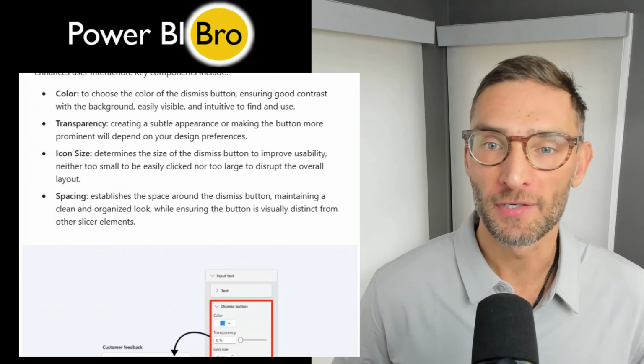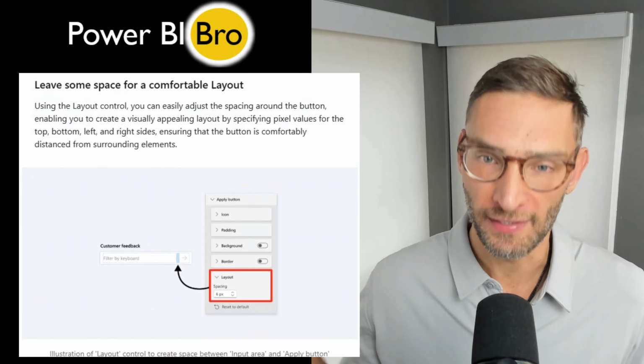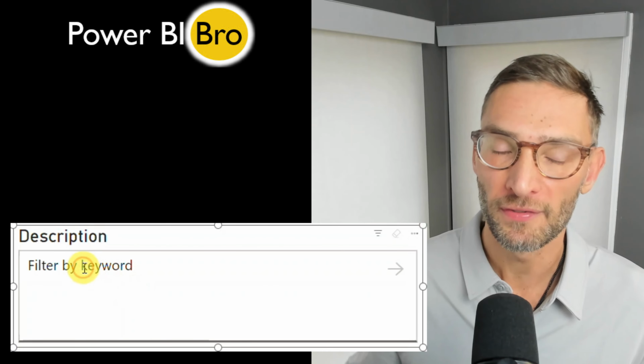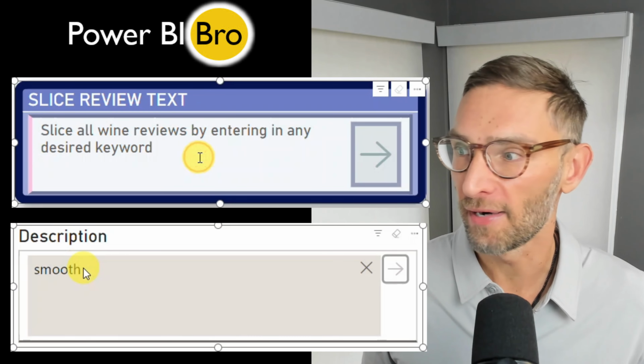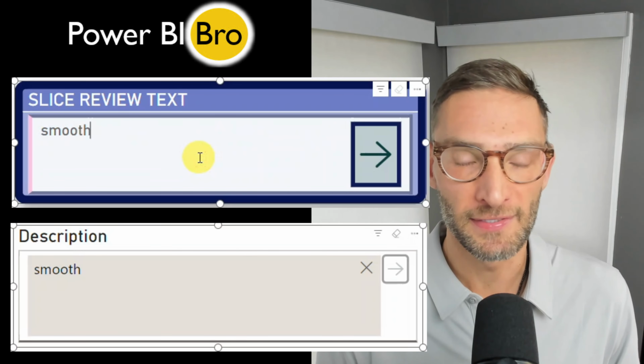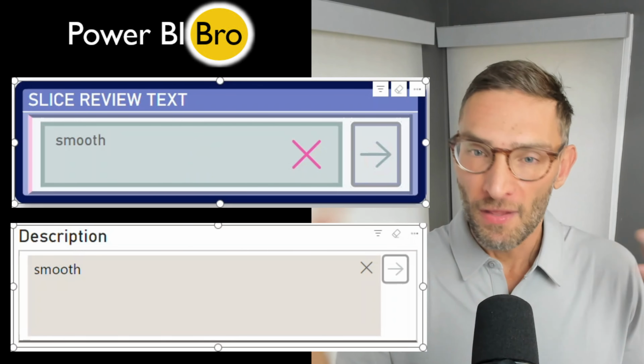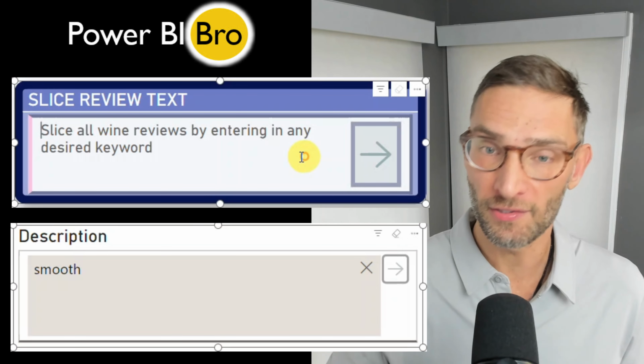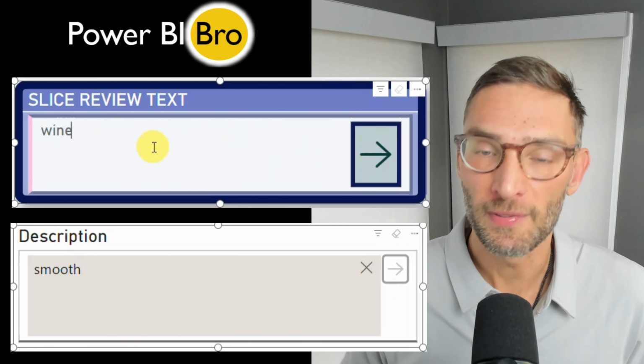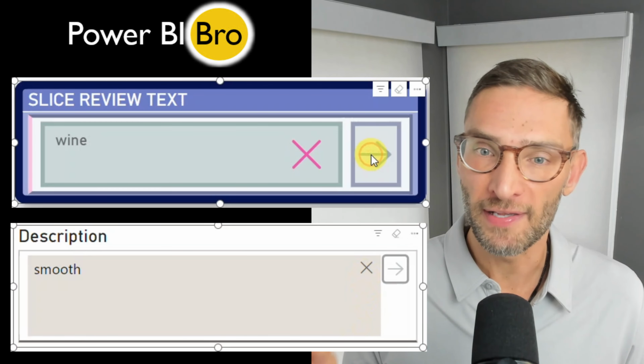In this video, I'm going to show you how to fully unlock and utilize this visual, taking it from this, which is how it looks by default, to this, which is a fully formatted version. We're going to get into the input text, the apply button, the dismiss button, the nuances of all the formatting and how to use it and apply it. At the end, you'll be able to dice through any amount of text to find any word that you want.